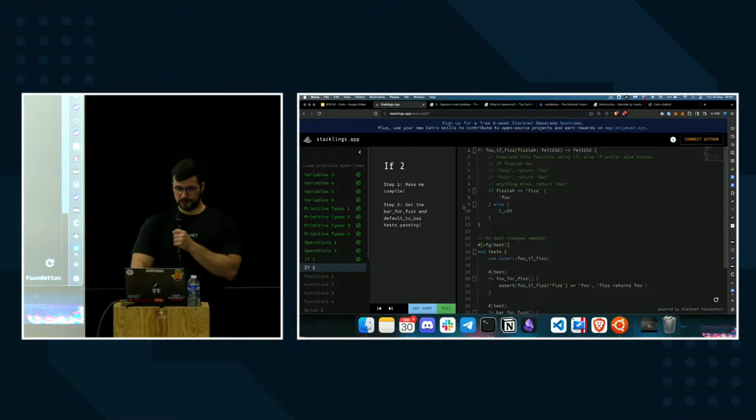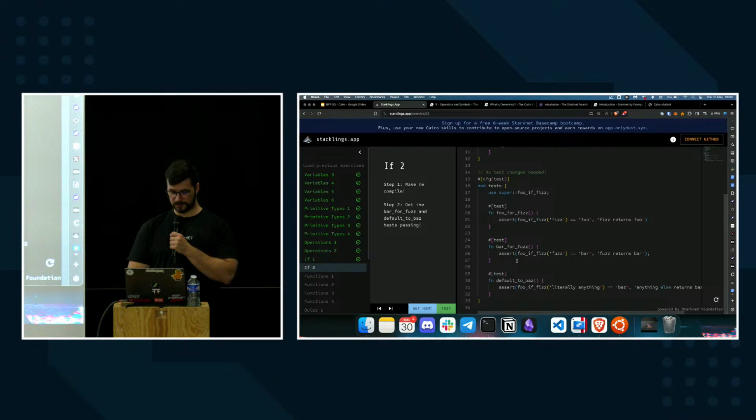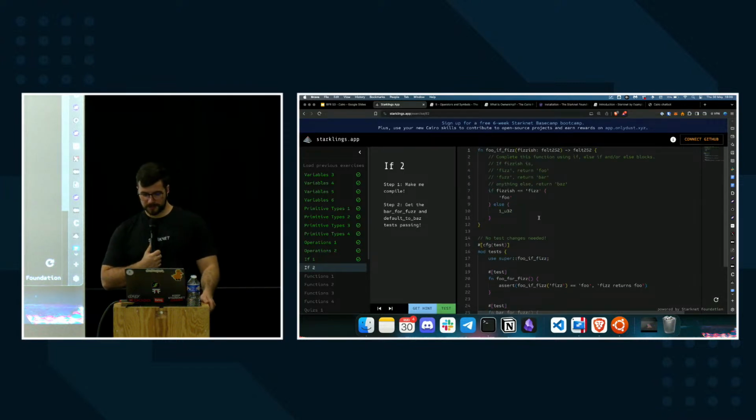Exercise number 2. So we have to make it compile. This is the famous foo bar baz exercise. So we have to make this function, foo bar baz, and default to test pass. So these tests, we have to make them pass. So let's see what happens here. Complete this function using the if, else if, or else blocks. If fizzish is fizz, that's a bit more confusing now.